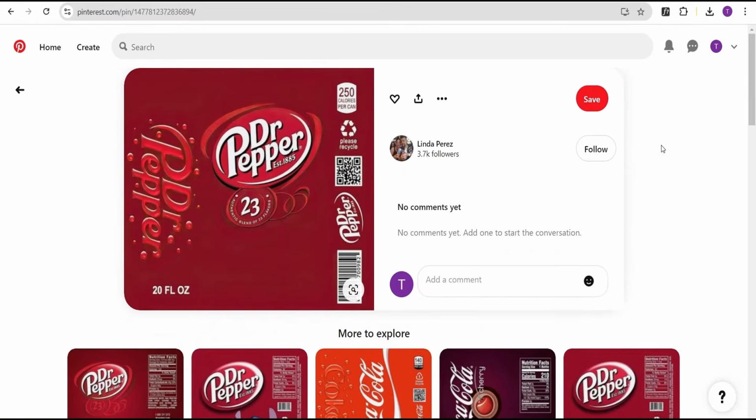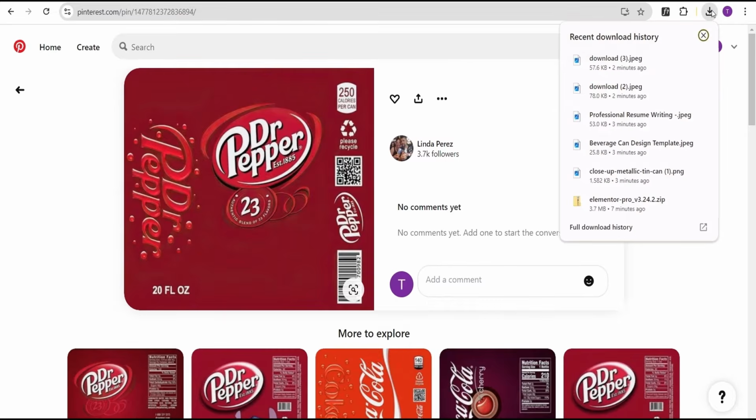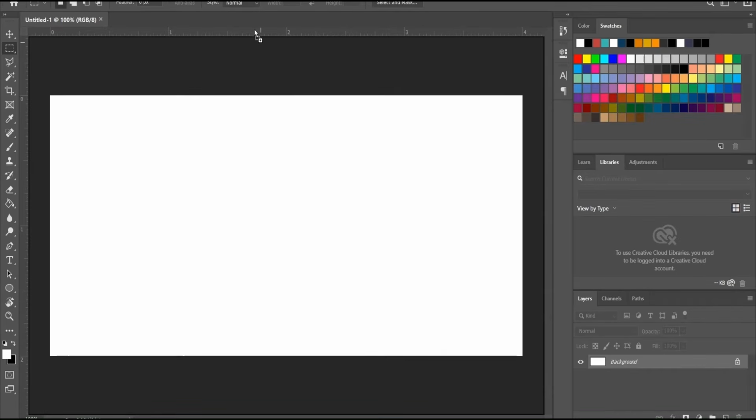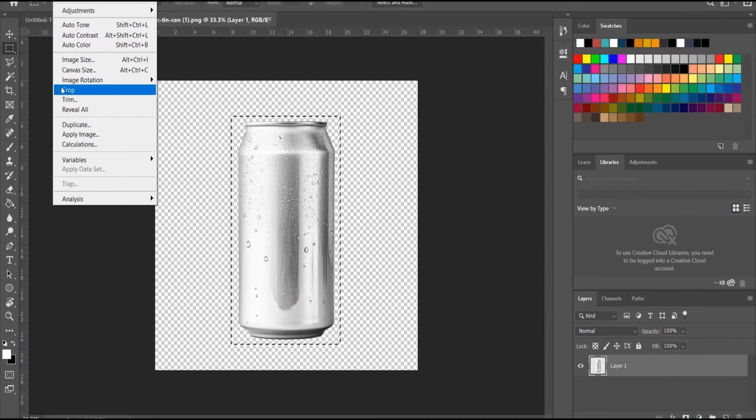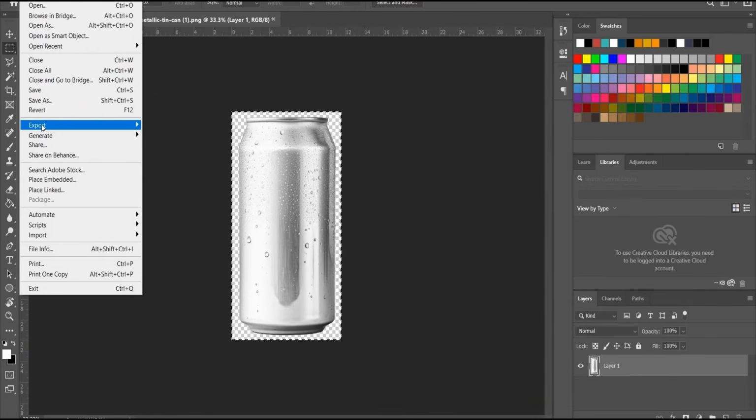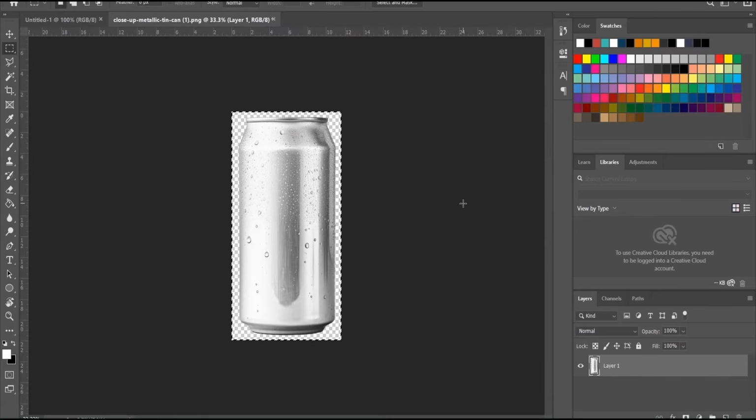Okay, so now that we've done this, the next thing we're going to do is come over here to download history. And this is the first one we downloaded, which is the empty soda can. So I'm just going to drag it to Photoshop, and then paste it here on Photoshop. And what I'm going to do here is remove all the spaces around it. So I'm going to crop it. To do so, just come over here and crop it. And you can use any other tool to achieve this effect. Now we'll crop it this way, and we'll come over here to the image, click on crop, and now we can export it. So now we're done. We've gotten all the resources we needed.